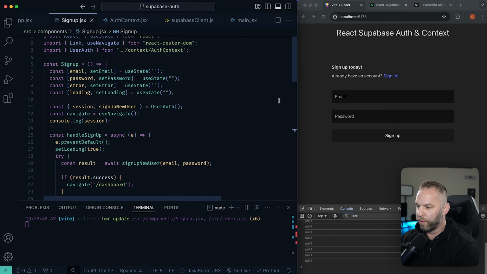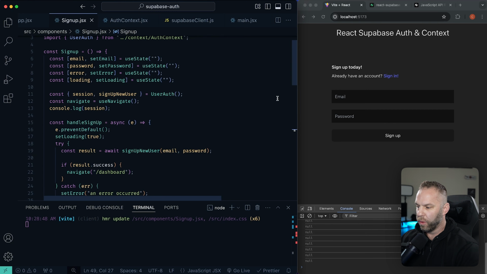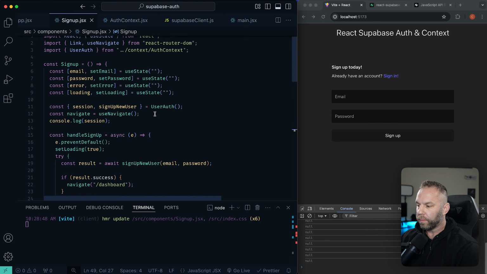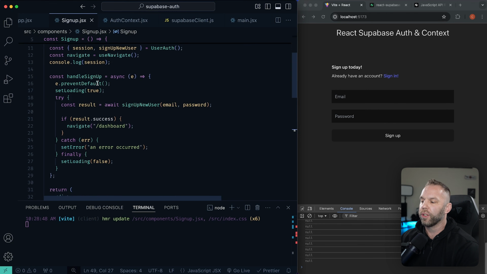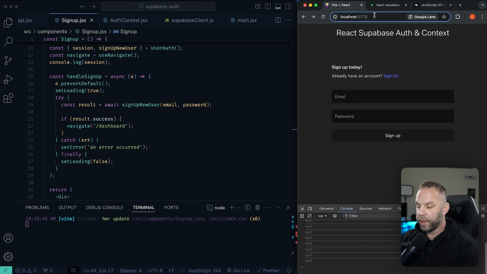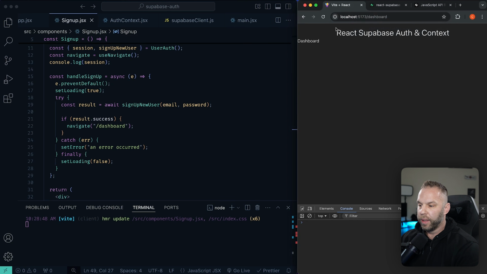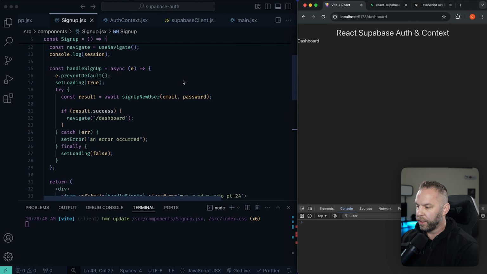One more thing before we move forward. Just to go over this real quick, we have our sign up function. We're not actually submitting the form. We're setting loading to true. We're going to await our function that we wrote inside of our context. If we have a success, we're actually going to redirect users to our dashboard here. So we're going to head over to this page if we have success. And then let's see if that works.